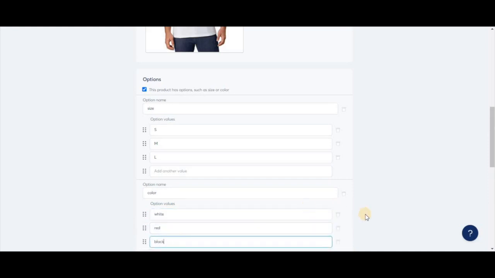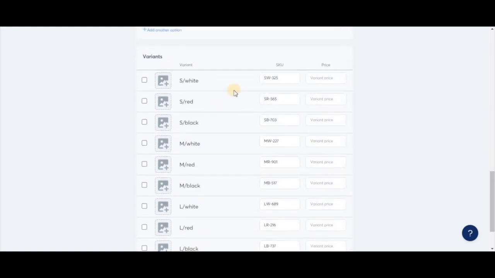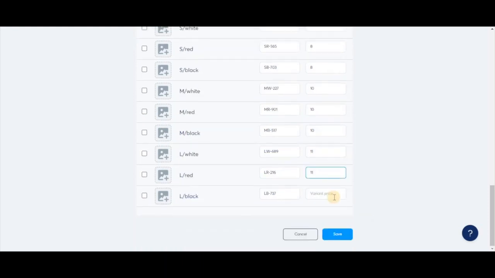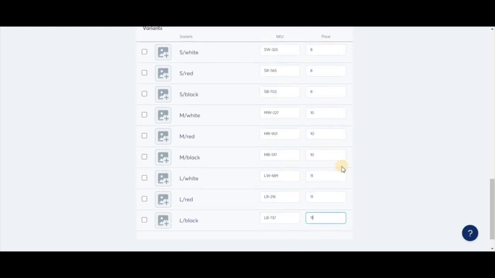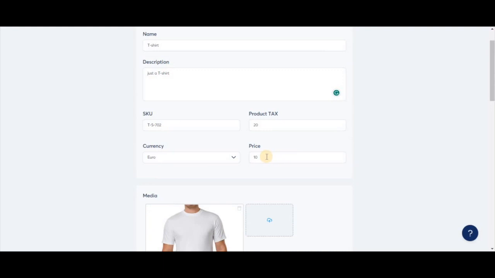Now for each option, I can add an image, and you can add an individual price for each variation. For example, let's say small sizes cost 8 euros, all medium sizes cost 10 euros, and all large sizes cost 11 euros. You don't really need to add individual prices if your price is the same for all of your variants, because remember, we already established the price in the beginning, and that's the price that will appear for each variant if you leave this blank.